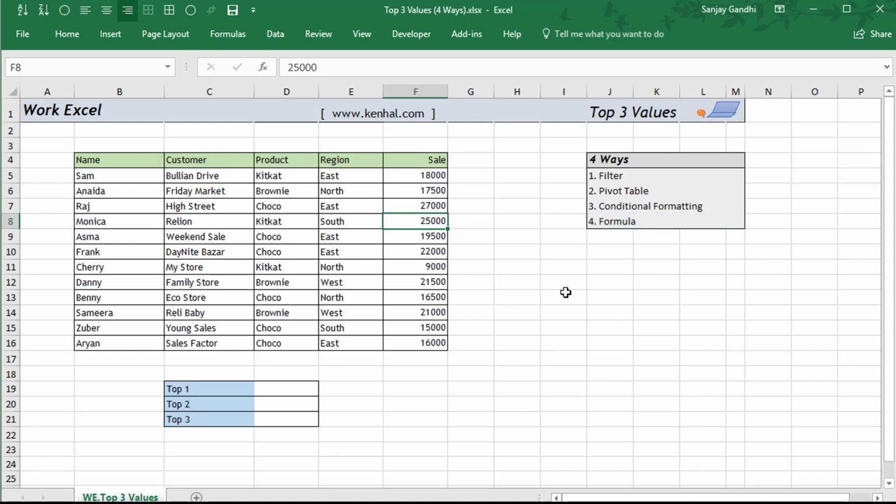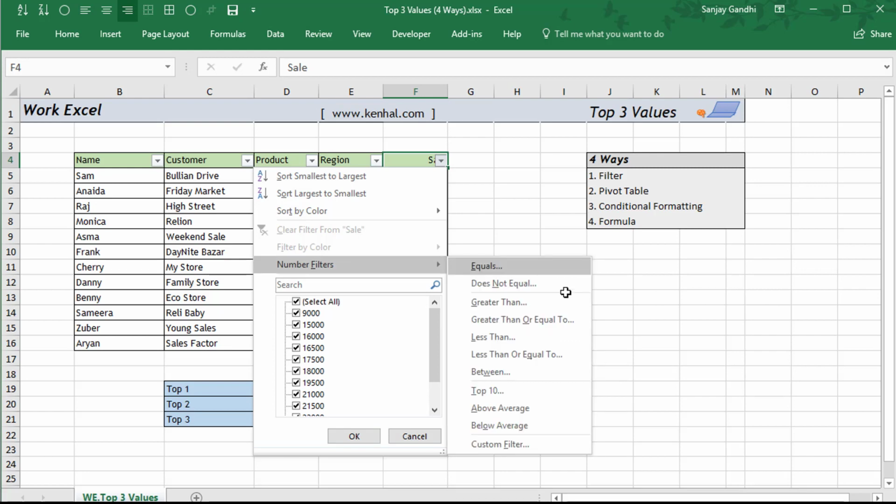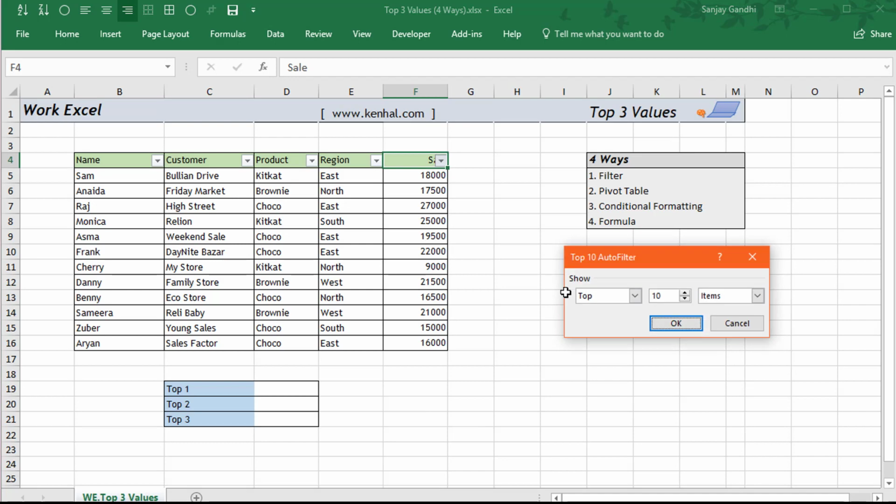When we go for the filter, for example, using Ctrl-Shift-L, we notice that the drop-downs are available on the top. We go to the numeric value. Using the drop-down, Alt-Down arrow, open the options, find number filters, and then top 10 values. This gives us a small window where we can choose top three values and OK.